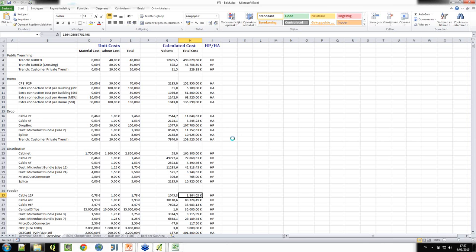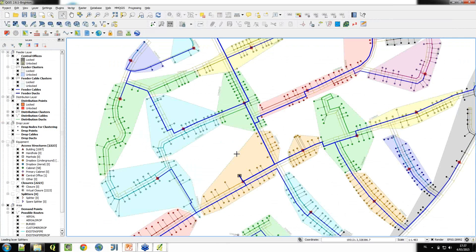So this concludes the part over the initial design. So with a few steps in a low amount of time, we have realized already an initial design on an area of 2,000 homes, and we also get a detailed bill of material already.